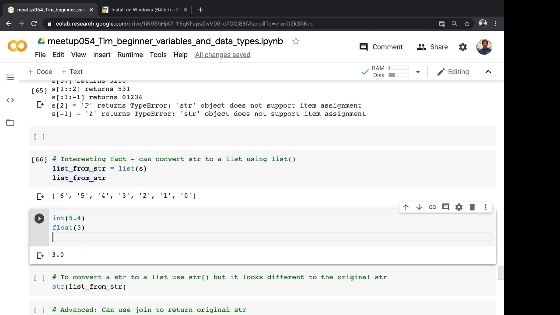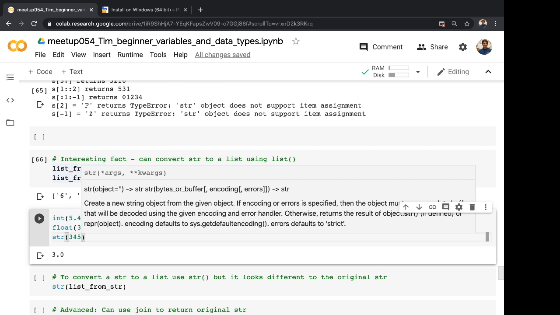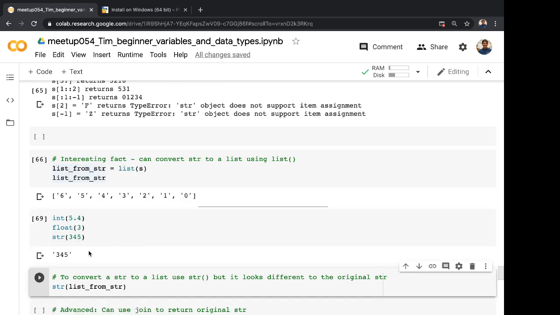Sometimes I can have a string value of a number as well. And so it's taken the number and converted it to a string by putting quotes around it. So here we're converting a string to a list. And if we look at the list, it's taken each character from the string and put it in as a separate element in the list.